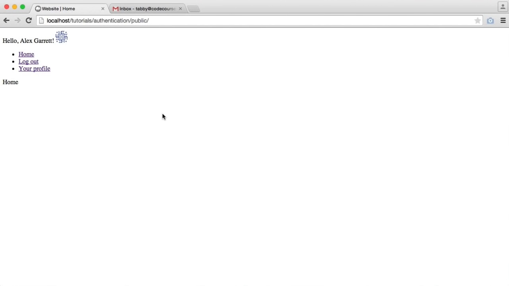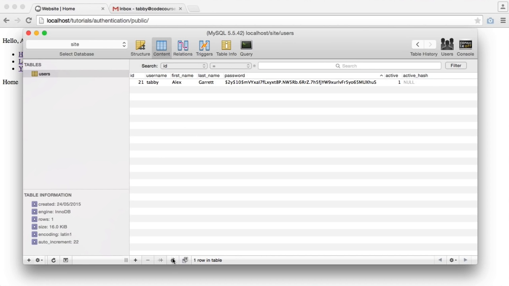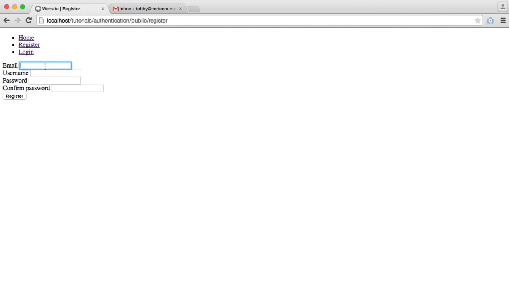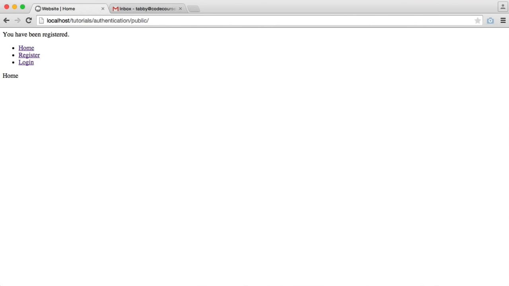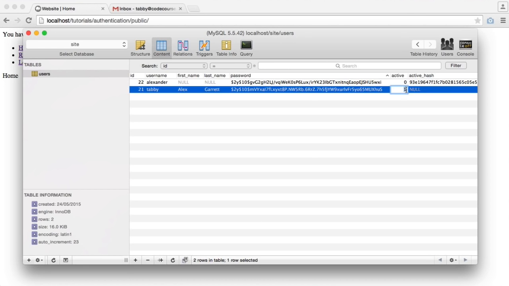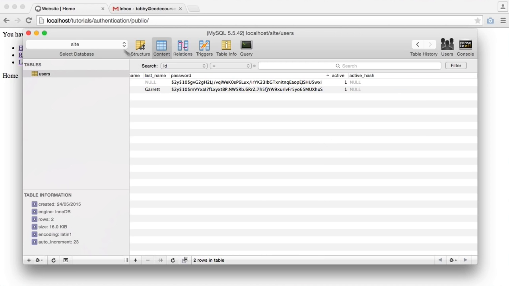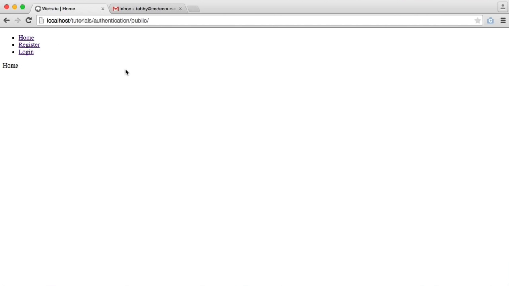Okay, so we're now going to show a list of all the users that are currently registered on our site. And for this, I'm going to need to add another user to our users table because we only have one at the moment. So let me log out and register a new account quickly. So that's done. And what I'm going to do is just activate myself from the database. Like so. So we now have two users.